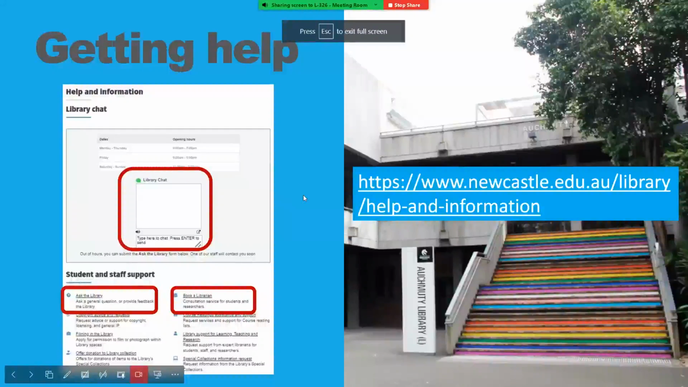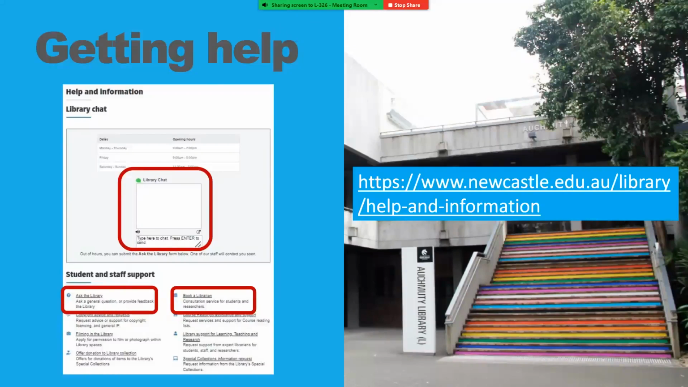There's lots of places where you can get further help from the library. We've got our library chat that's manned Monday through Sunday for various hours, where you can talk directly to a librarian. You can also ask the library a question via email or provide some feedback. And you can also book a librarian appointment, which is a one-on-one appointment for 25 minutes at a time and place that suits you. That's basically it for our session.